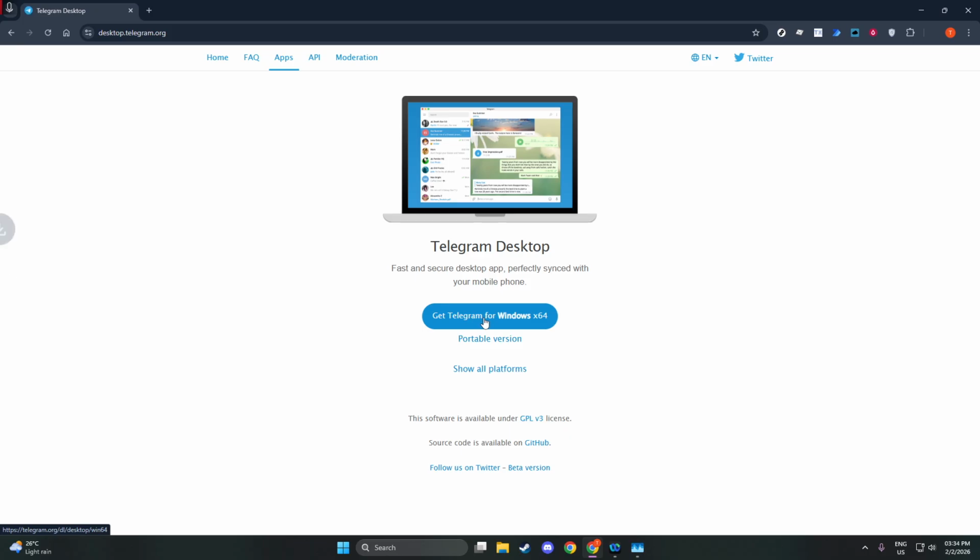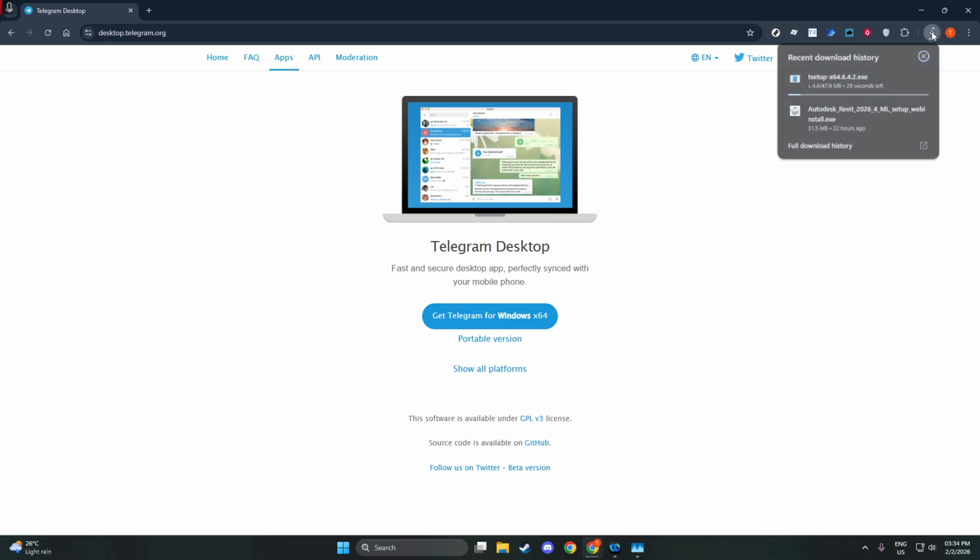On the Telegram page, look for the button that says Get Telegram for Windows and click it. This will start downloading the installer file to your computer. Depending on your browser, you might see the download progress at the bottom of the window, in the top right corner, or in the Downloads panel. If the browser asks where to save the file, choose your Downloads folder so it's easy to find later.